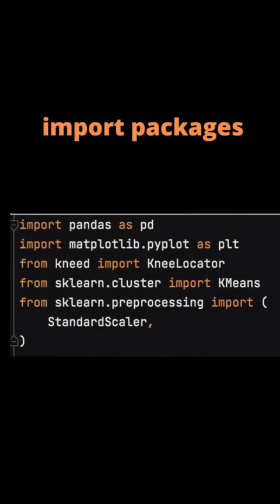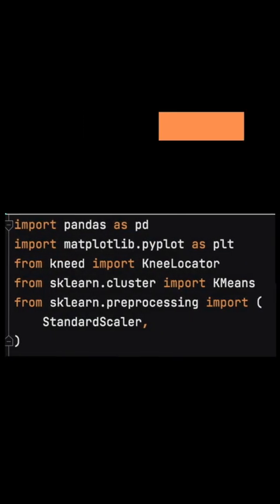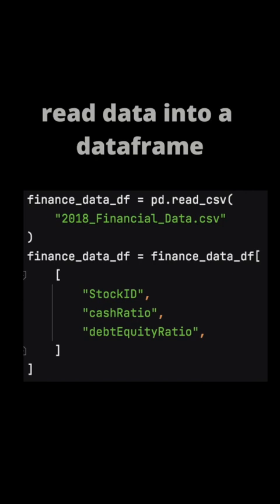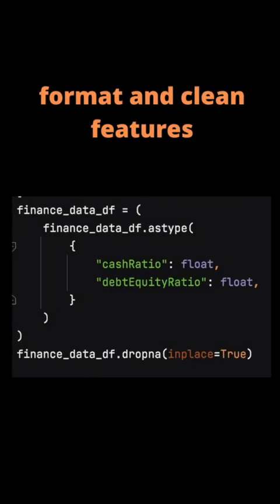I pip installed scikit-learn, pandas, matplotlib and kneed. I imported the packages. I loaded a financial data CSV file into a pandas dataframe and selected the stock ID, cash ratio and debt equity ratio fields. I cleaned the data by ensuring cash ratio and debt equity ratio were float values and dropped any null values.